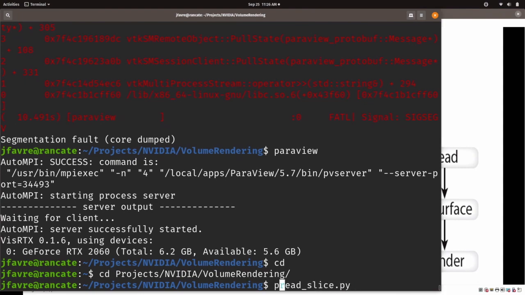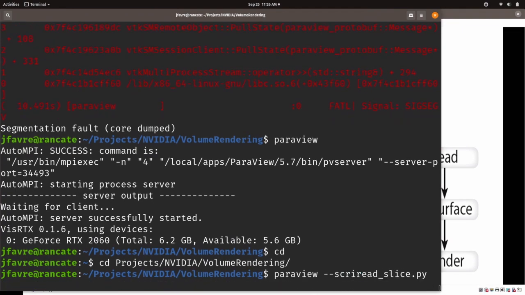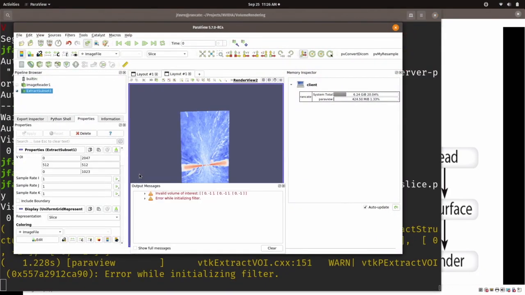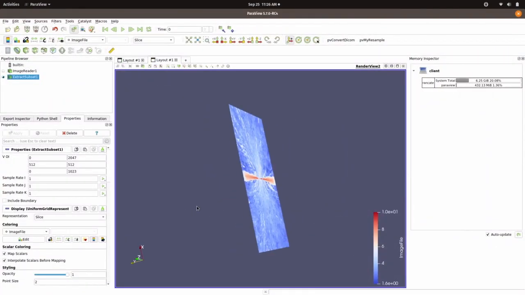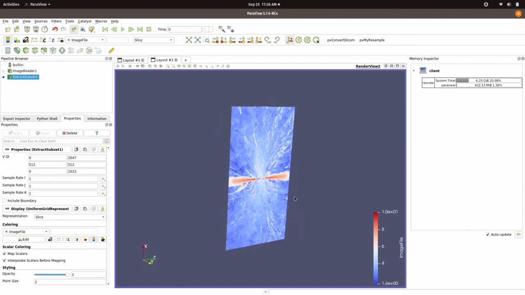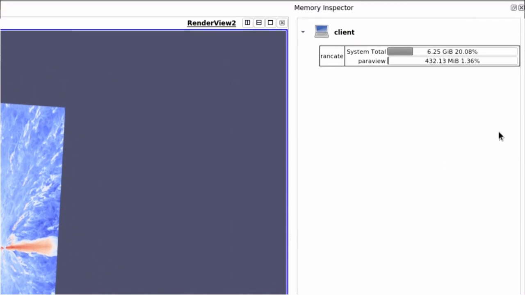I have prepared here a Python script, which will read exactly one slice of my data. And you saw how fast it was? I hope you saw that. There's one slice of my data. And the absolute best of it is the memory usage.